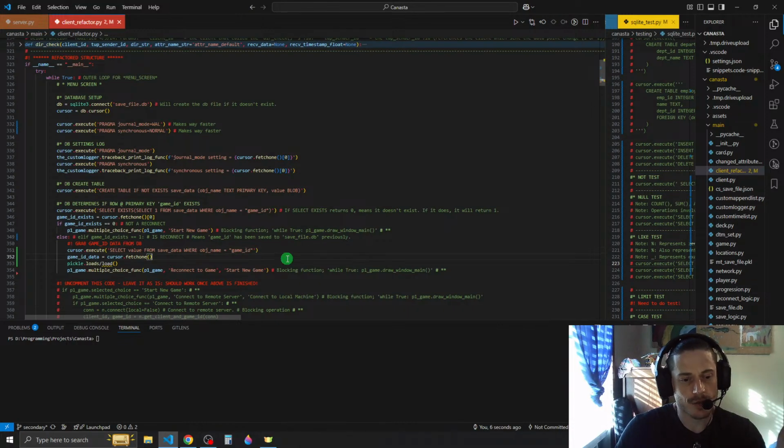So select value from save data where object name equals game ID. And that's going to give us the value, but it's going to return as a tuple, right? So then we have to say at index 0, and this should grab the serialized game ID. And then this deserializes it.